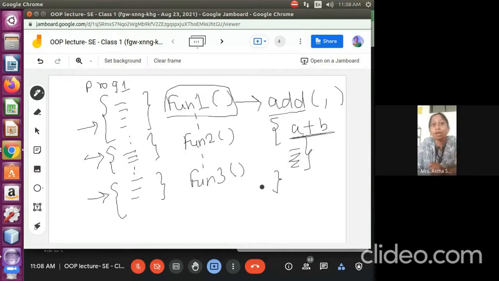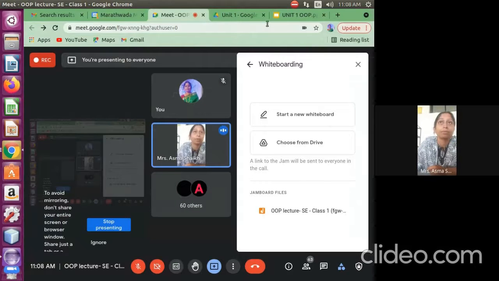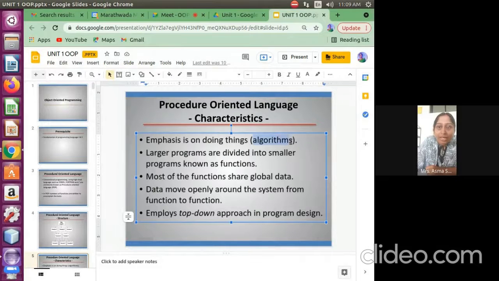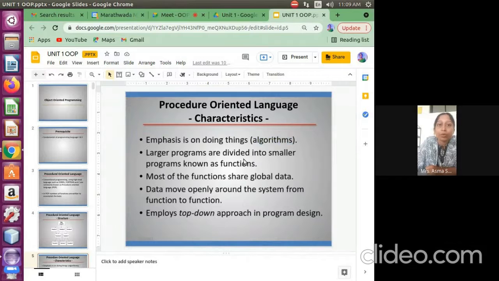What is the advantage of it, students? The advantage is that whenever I need, I can call the function. The same functionality I can group together into a function and call it. The same thing I can use in procedure-oriented programming. Here the emphasis is on doing many things, and things are related to the algorithm. Larger programs are divided into smaller programs, which we can call functions, and we can call these functions.